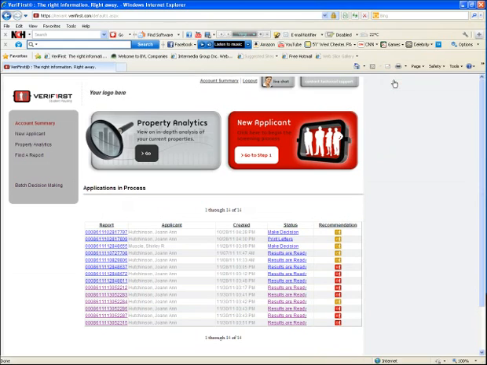This area serves as your dashboard for pending background results or applications that otherwise require your attention. In addition to this dashboard, VeriFirst has created a monitoring system that will automatically search for an updated status on a pending application and email you when results are ready to review.